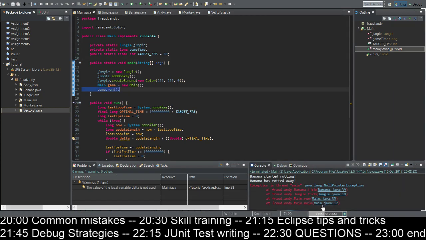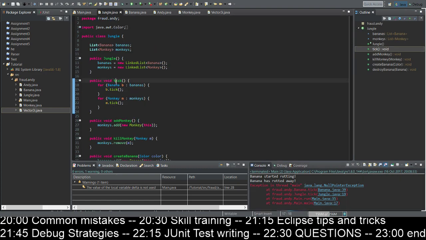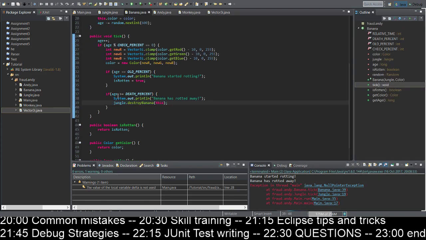So this one, the bottom one, is the most outer layer, and it's on game.run. So somewhere in run it went wrong. Go one up. This is the stack trace, by the way. Go one up. You can see here is jungle.tick. So it went wrong in the method jungle.tick. And as you can see, if we go inside there, in the jungle.tick method, we have banana.tick. And inside the banana.tick, right over here, it went wrong.